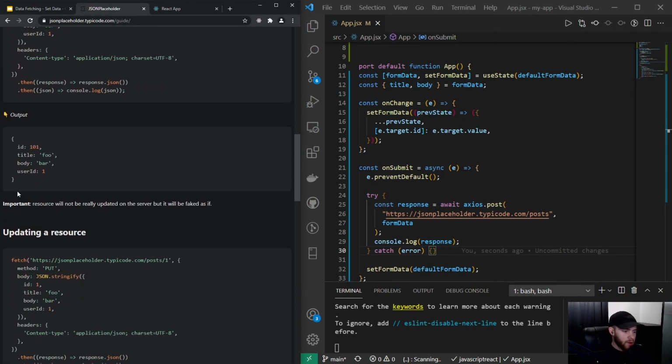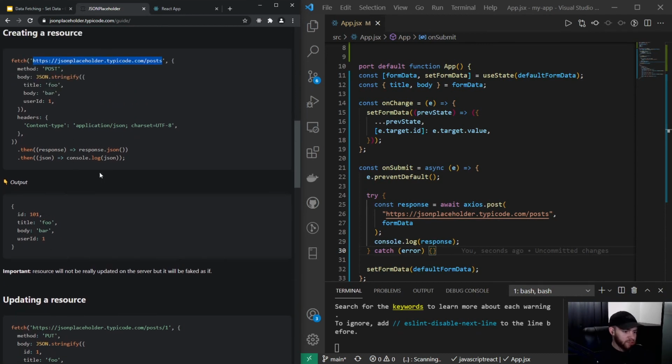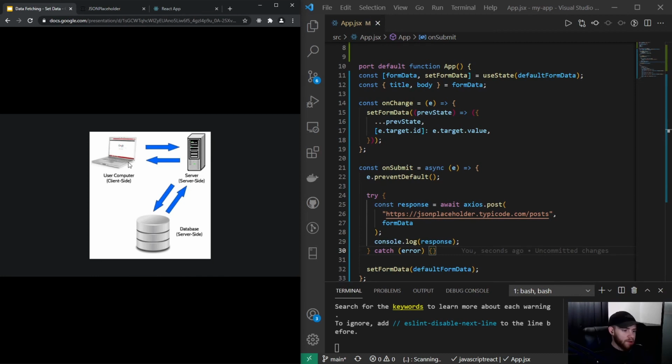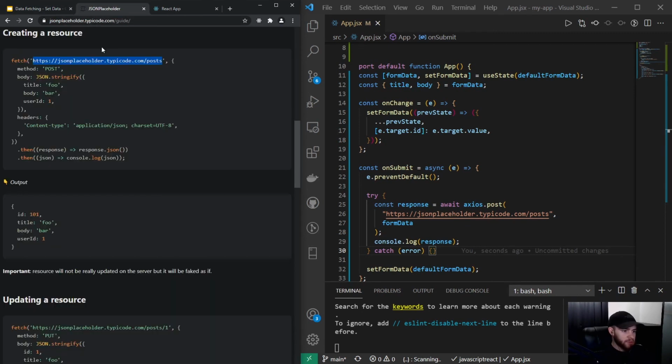And what is important though to notice is that, and it also says it right here, that this post is not actually put on the server, but it will be faked as if. So if we go over here, currently we are creating a client-side React app. And what we just did is made a request to the JSON placeholder server. And usually is the case that when you make a post request, that server will also actually change the data in a database. But you can imagine that JSON placeholder wants to prevent that.